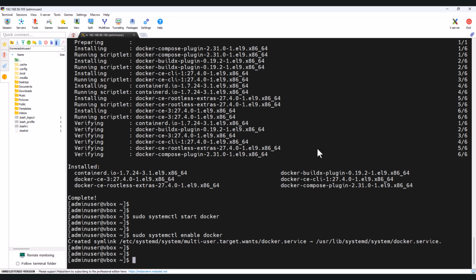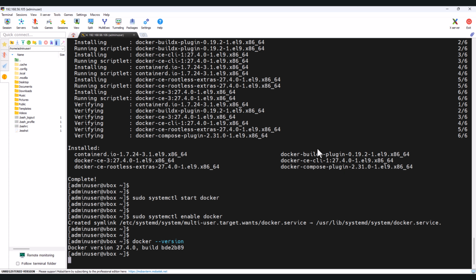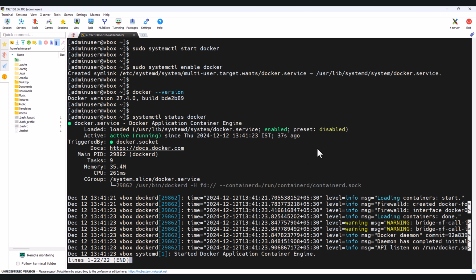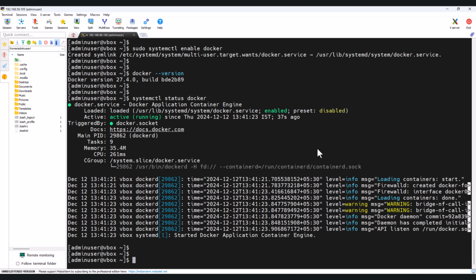So we will verify Docker installation by checking the version, docker version. Installation is successful. Check the status. Service is active and enabled.